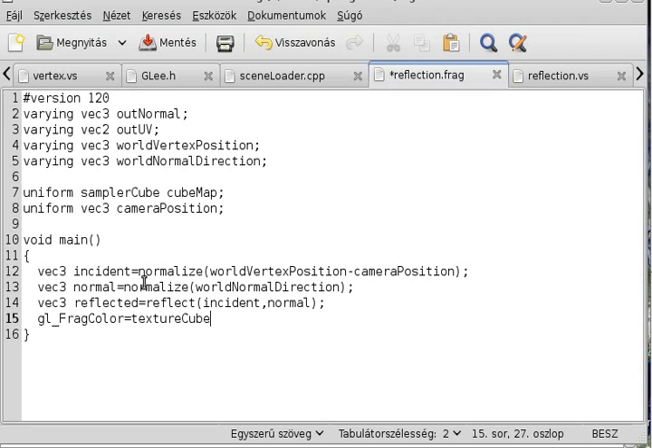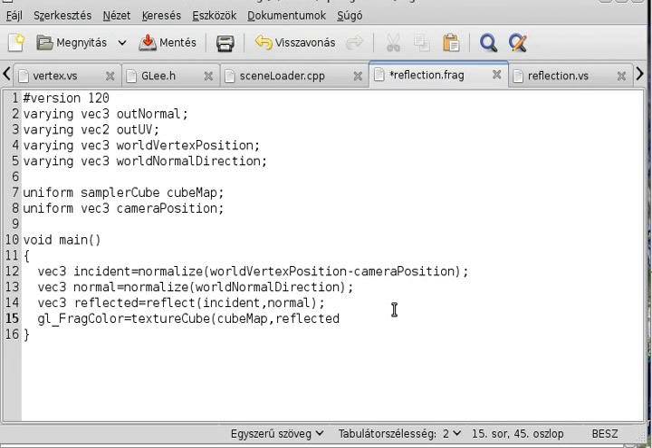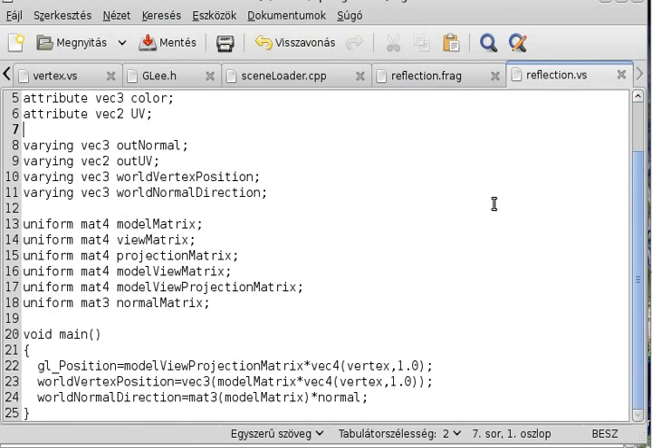So I'm just going to use the texture cube to actually do the texture lookup, which is first of all the cube map as the first parameter, and the second is the vector, the reflected vector, because we are going to make the color of this pixel equal to the reflected stuff. I think it's quite clear. So I'm just going to write reflected right there, and there we go. I think this should work.